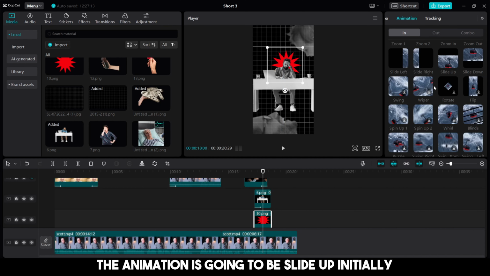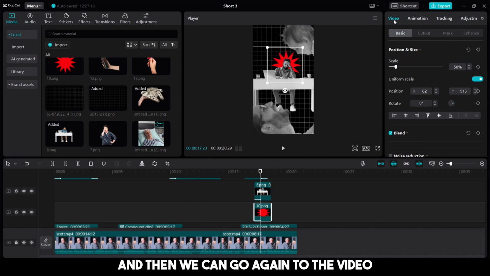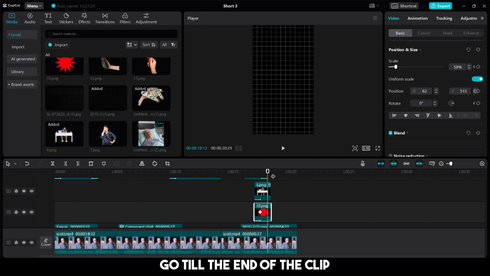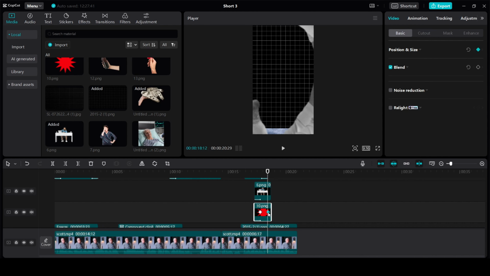Even for this, the animation is going to be slide up initially. And then we can go again to the video and add a keyframe to position and size. Go till the end of the clip. Add another keyframe and we can keep the rotate at around 90. Let's see this once.